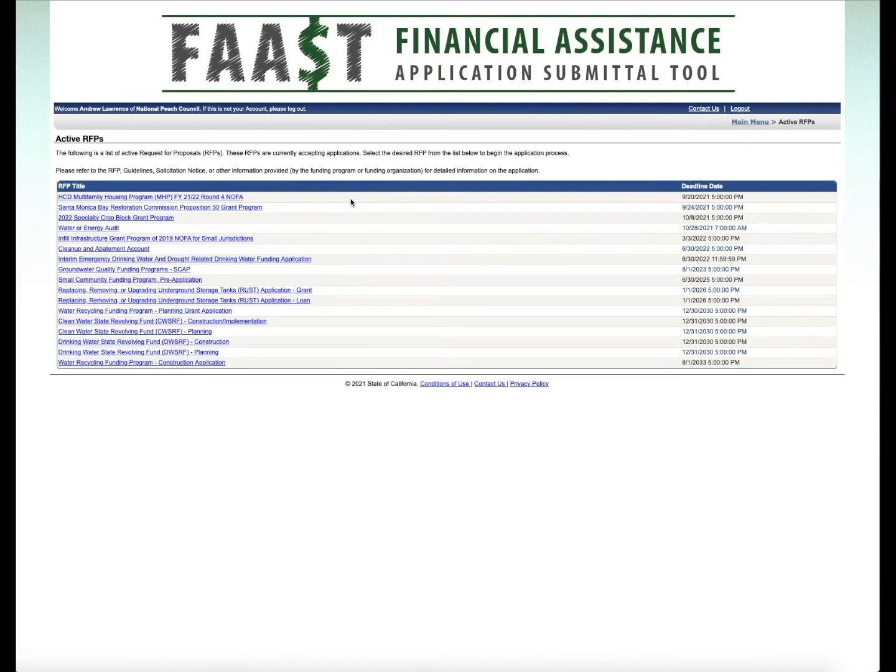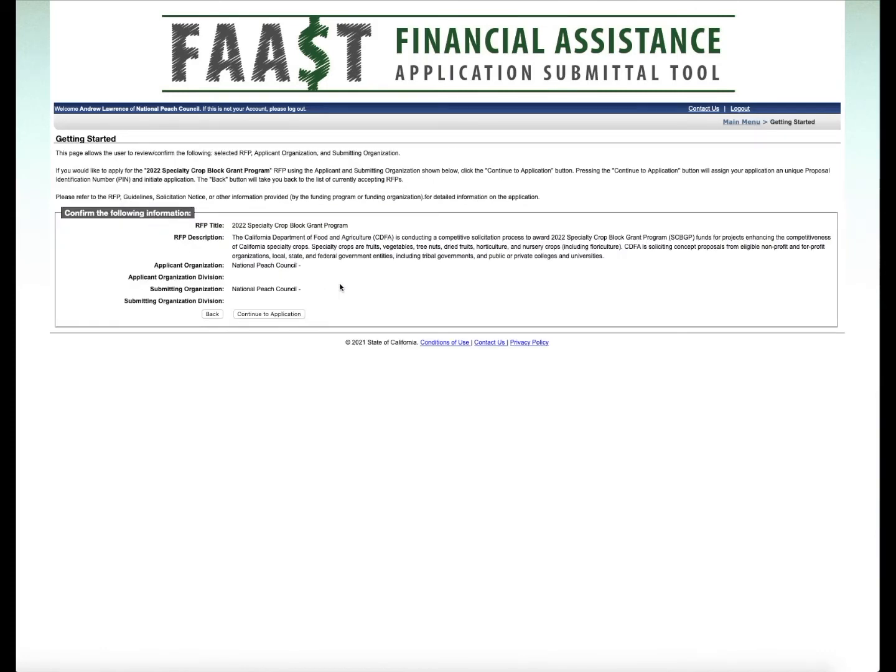And that's going to take me to a page that shows all the active RFPs in FAAST right now. We're going to select 2022 Specialty Crop Block Grant Program. And then a confirmation page will show you making sure you selected the correct RFP. And it will also show you and verify that the applicant organization and submitting organization are correct. So we're going to continue to the application.